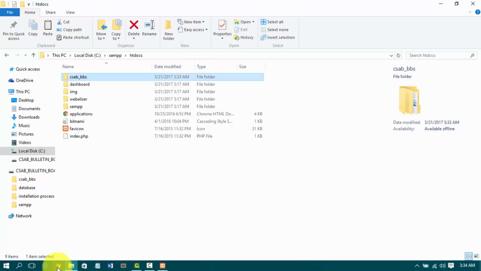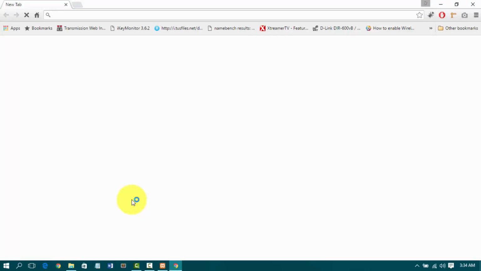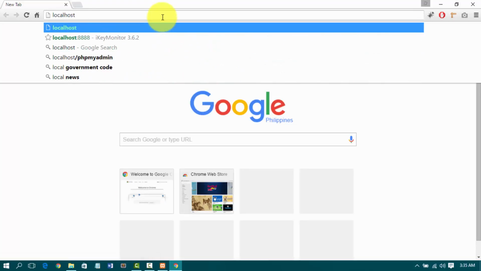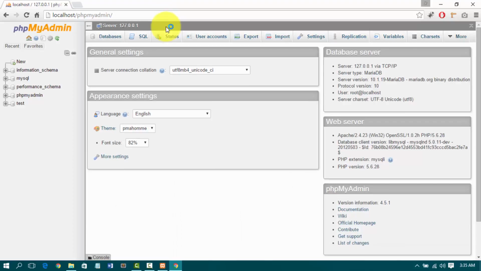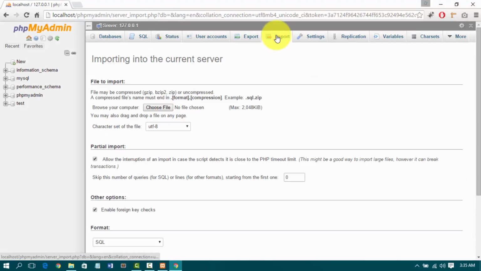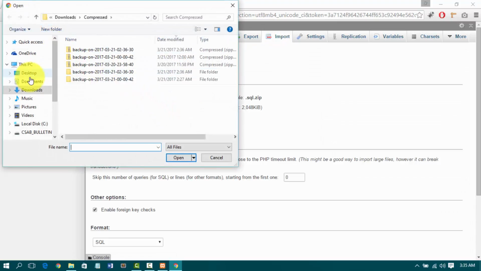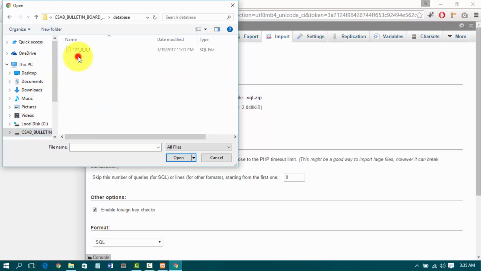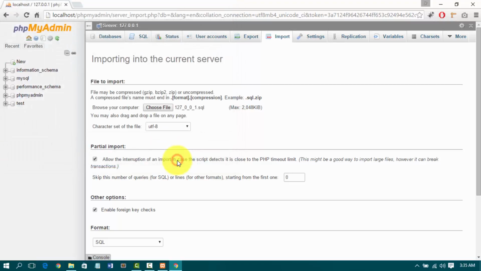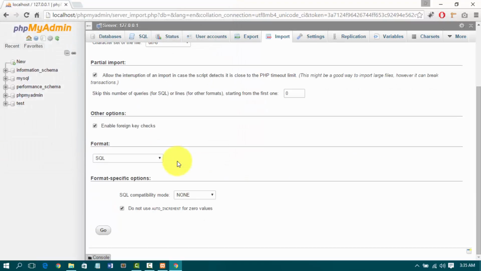Now, let's go to importing the database. Go to the browser and type in the address bar localhost/phpMyAdmin. Go to Import and choose the SQL file located in your database folder at your flash drive. And then scroll down and click Go.